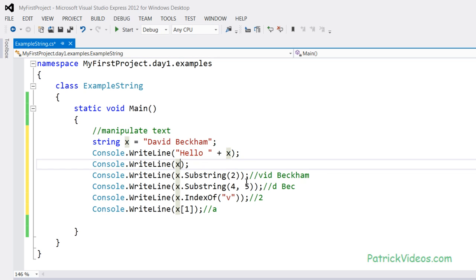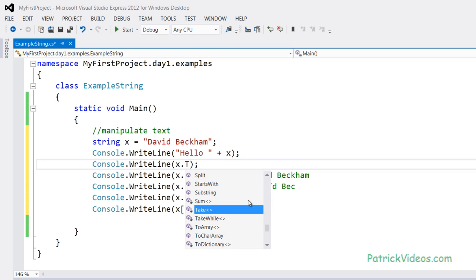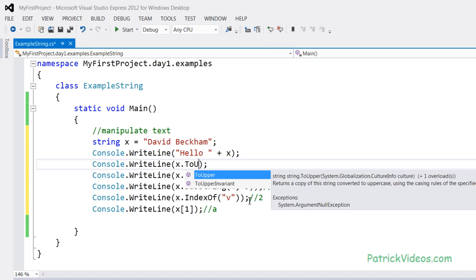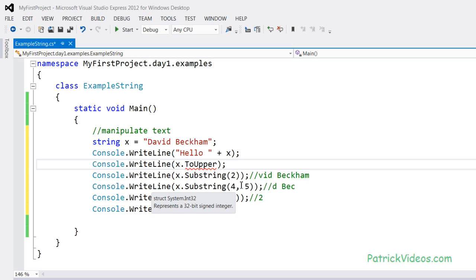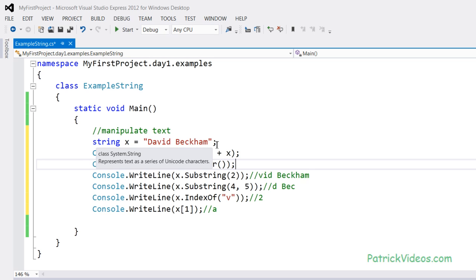And this particular x, which is nothing but a string, comes with lots of inbuilt methods. You can see those inbuilt methods like this. You can say x dot, and here you can see all the methods that are available for you. Imagine I want to convert all the text in this string to uppercase. All I have to do is say ToUpper. So you have a ToUpper method, open and close parenthesis. So this x.ToUpper will print the text in uppercase.